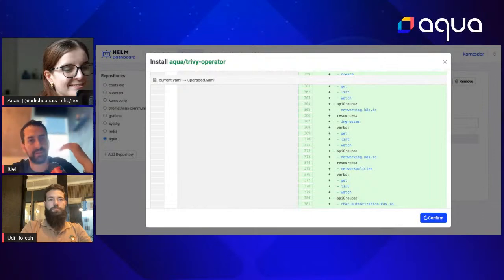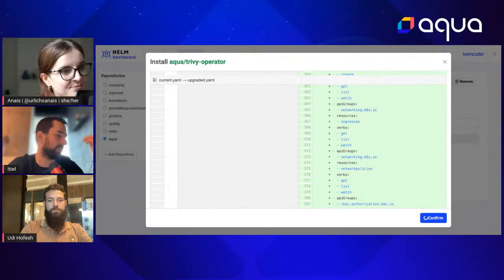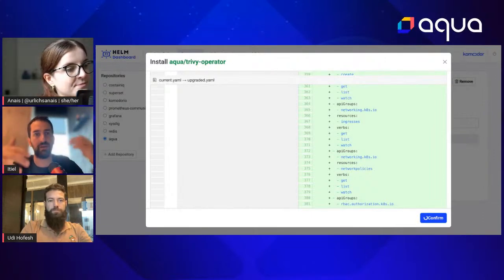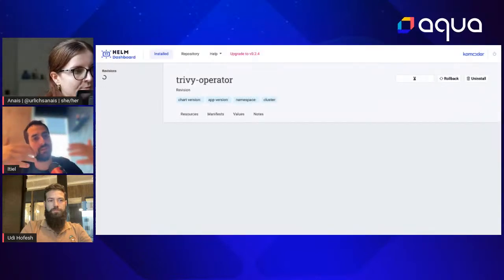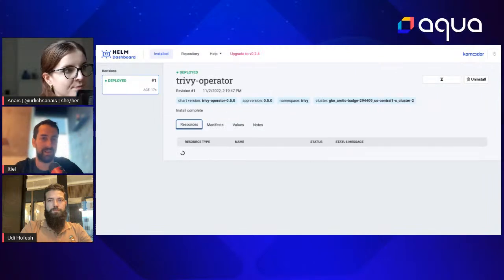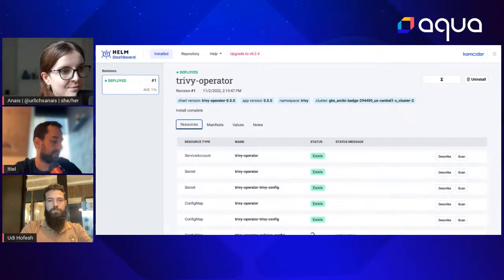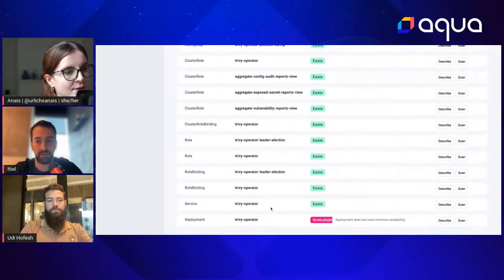So it gives you the visibility. It gives you the option to add new Helm charts very easily, upgrade, downgrade, scan. Everything you need, from a Helm perspective, in a single tool. And here we can see all of the values.